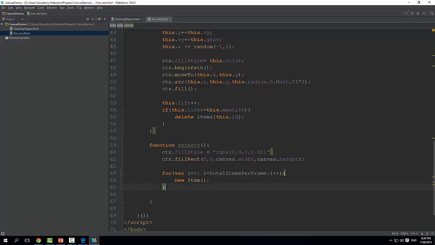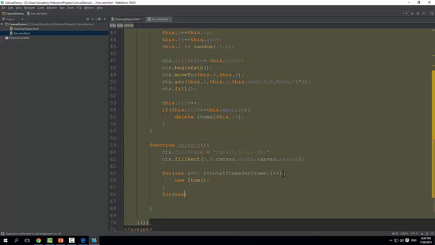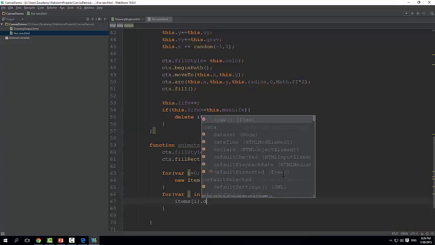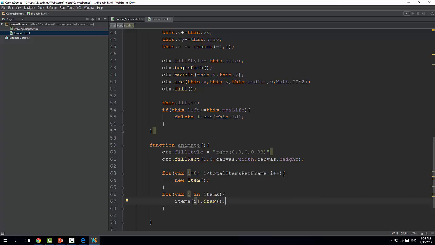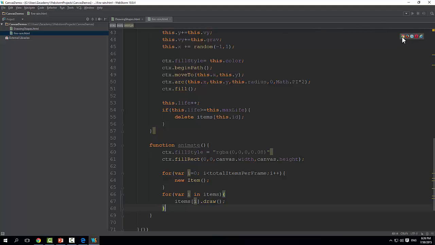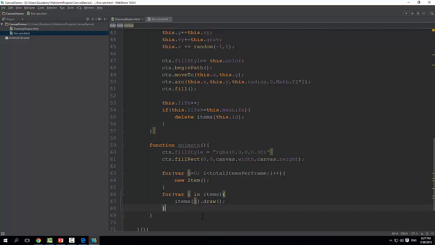That's going to be it. And then we also want to draw all of them. So for var i in items, we want to say items of i dot draw. And anything else? So if I run it right now, probably nothing is going to happen. Let me actually try. Alright, you see nothing happens, and there could be a problem with something that I've written, or it could just be that we're not using this function anywhere.